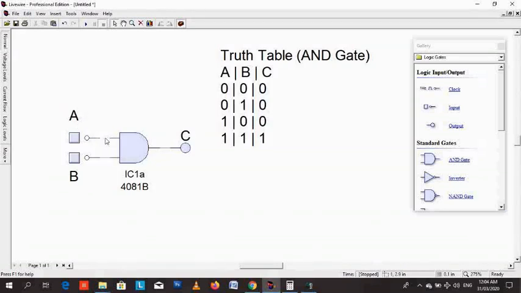So we can click delete. You can click on the wire and delete. If you want to change the gate, you click on the wire and delete. You can click on it and delete.